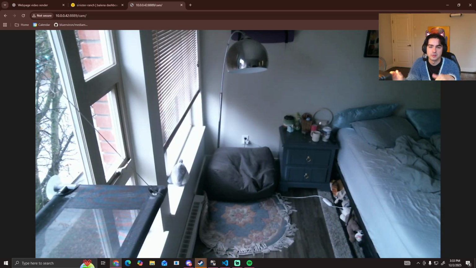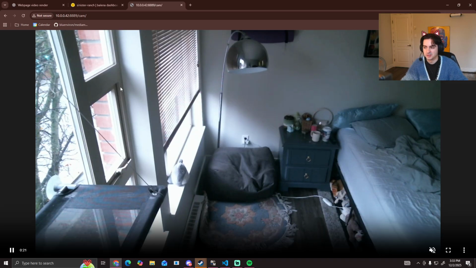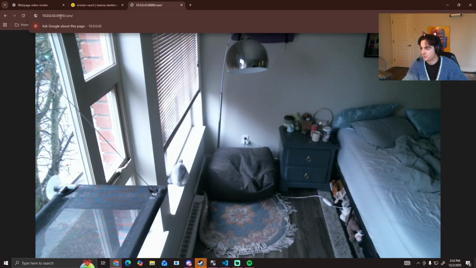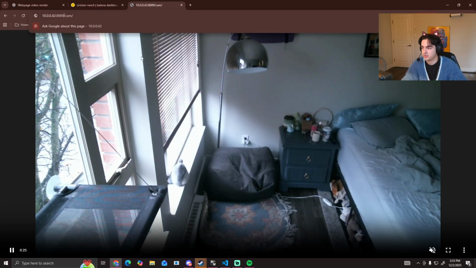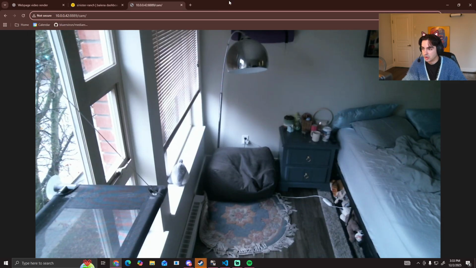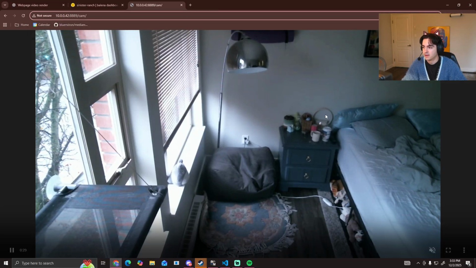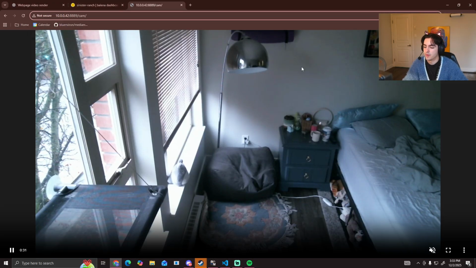And there's no lag whatsoever. This is perfect. WebRTC is very, very low latency, whereas HLS has a 5 to 10 second buffer. So this will be perfect. We can view it as well on port 8888 if we want to use the HLS, which I don't want to do. I just want to embed this web page into my own web page.